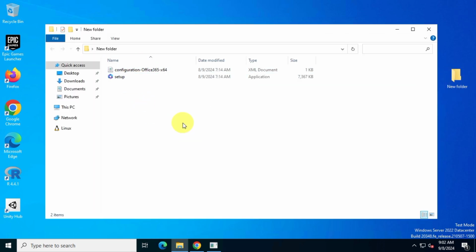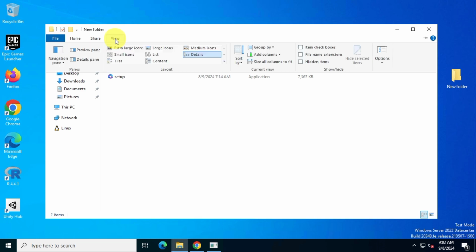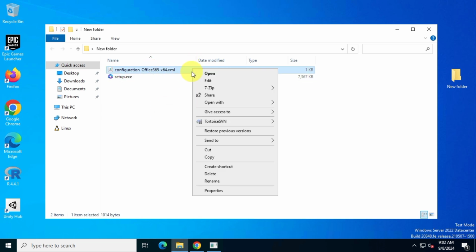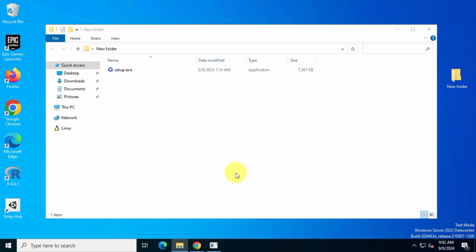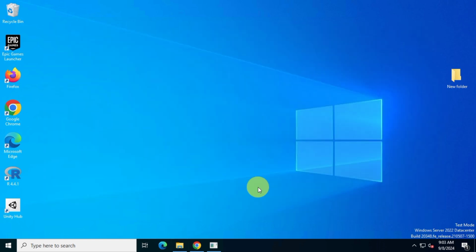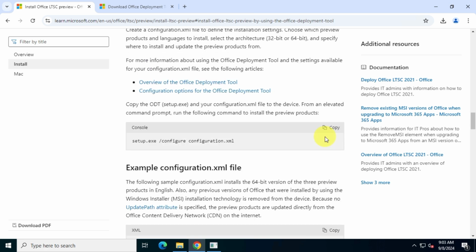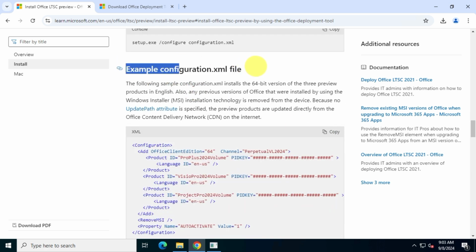For your understanding, click on this View tab option in File Explorer and then check this box, File Name Extensions, so that you can see the file extension for your files in the Windows File Explorer app. Delete this configuration file except the setup.exe file. Now come back to the article. Then copy this XML code from here.